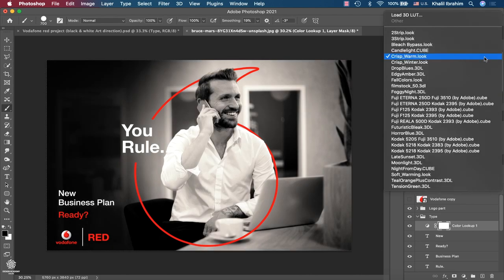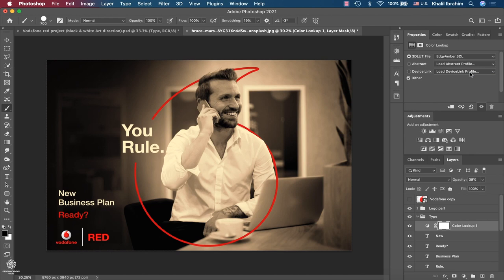You can try also different modes, maybe edgy amber, which is more intense. However, I like that one even more. And that's just a side tip for you guys. If you're working on a black and white design and you would like to add more color tints to that one, you can apply a similar trick.